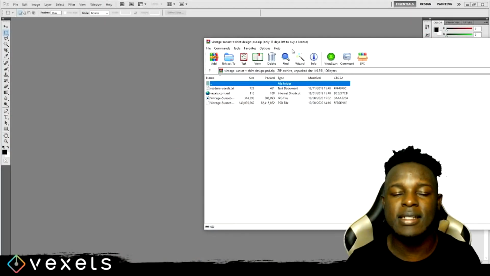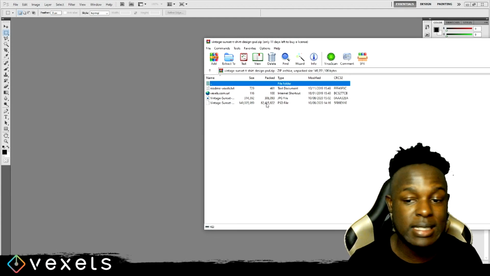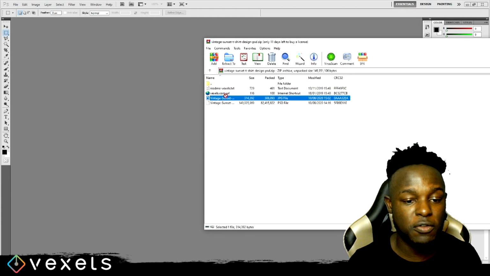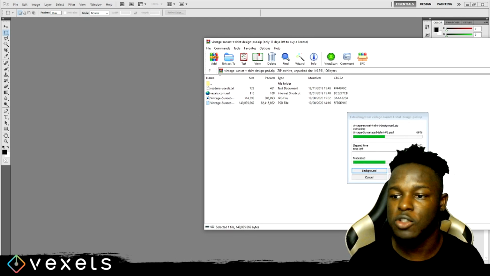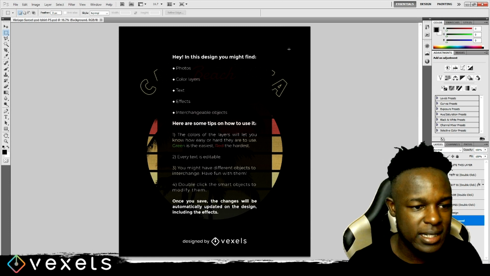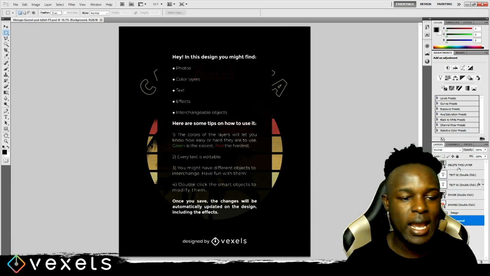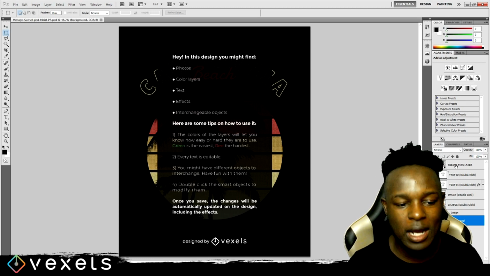Once you have your designs downloaded, you can extract them onto your desktop or somewhere on your PC. In this example, I'm just going to drag the PSD file onto my Photoshop, just so you guys can see what it looks like as it opens. When it does open, it'll look something like this, and they actually add a file at the top that explains everything that's in the file, how it works.